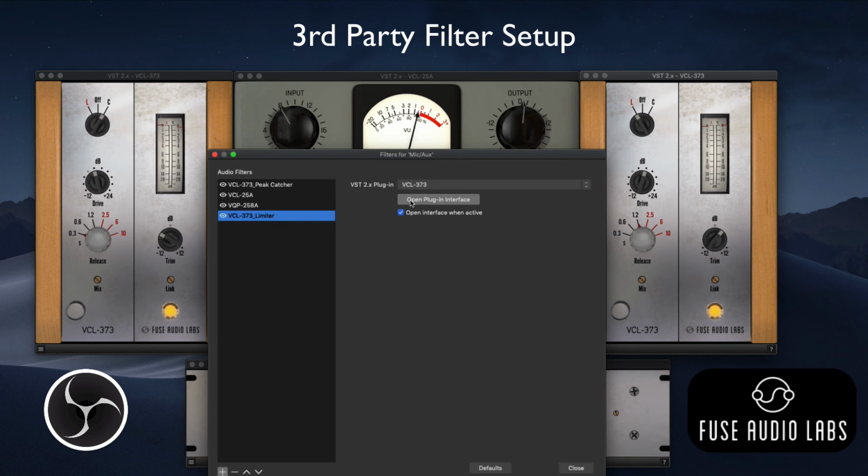So to get these inside of OBS, as I said before, just hit the plus button. Go and grab these plugins. You can demo them and see how they work on your own system, but make sure that all these plugins are VST2. That's what will work best. And I've got this little box here ticked, open interface when active, which means I can adjust that through the broadcast if I needed to, but typically what I've got set works fine. And if you need to, you can just open the plugin interface by choosing that setting there.